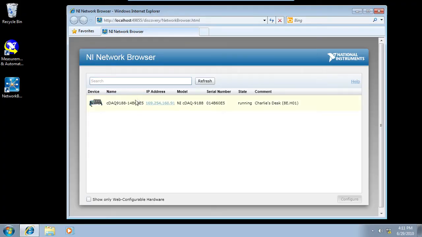I'm going to start by launching the NI network browser. The network browser is a simple executable available off ni.com for anyone to download. That means IT administrators or anyone on your network can use this to configure any National Instruments CompactDAQ Ethernet system without installing any other NI software. For example, I can see here my 9188 chassis.